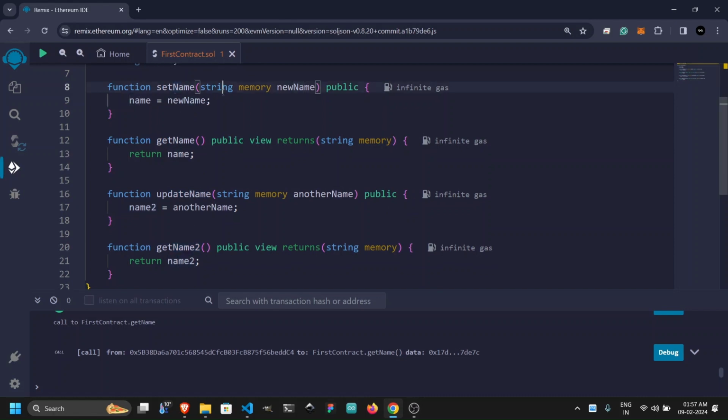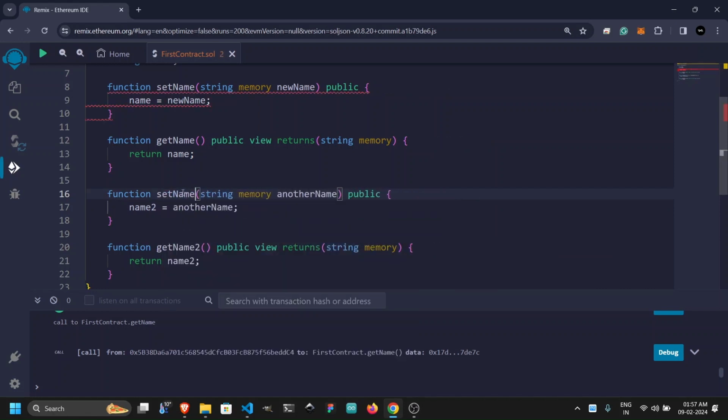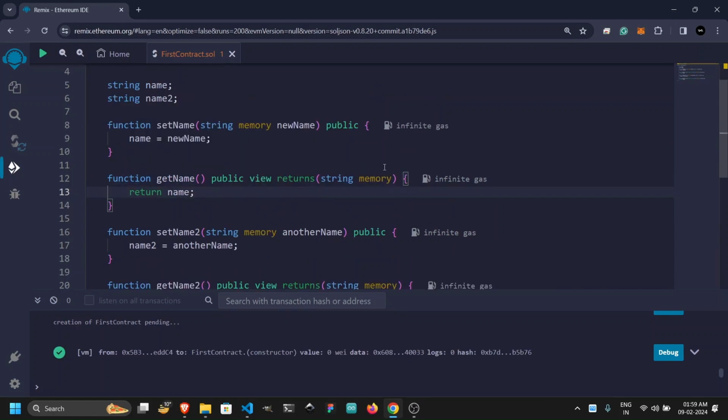It's like set name for name1, get name for name1, update name for name2, and get name2 for name2. Obviously, yes, you can also name it as set name1 or set name2. Okay, so now it's clear for us. Now we have to deploy this to get all these changes.